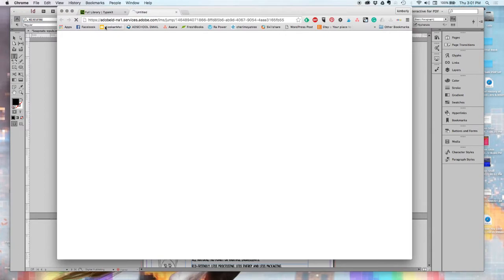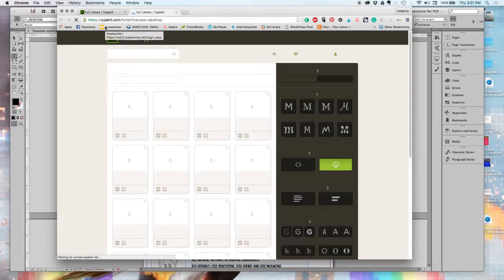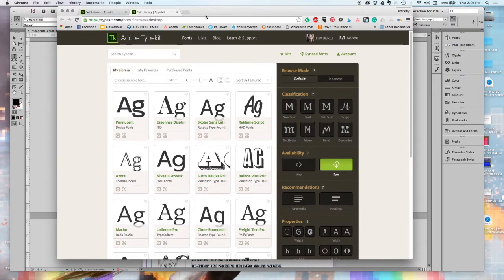Now, important, you need to be logged in to the Adobe Creative Cloud in order to use this. It is free, or included really, in your subscription. And you can see that I am logged into Typekit because look, there's me. So I know that when I choose a font, it's going to put it into my Creative Cloud and it'll be available to me.